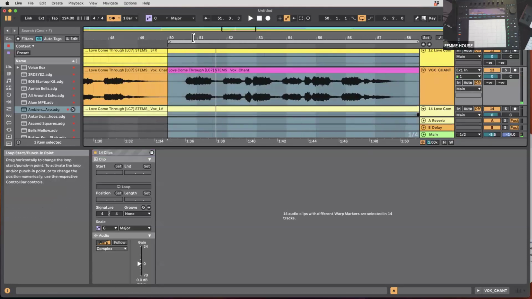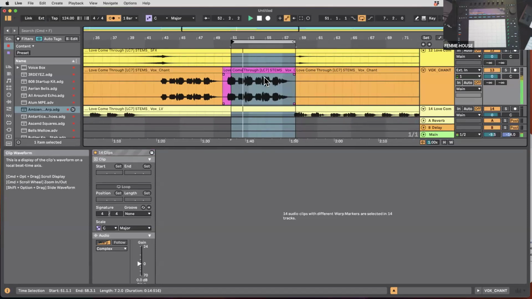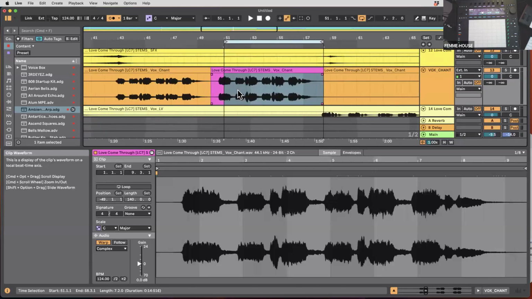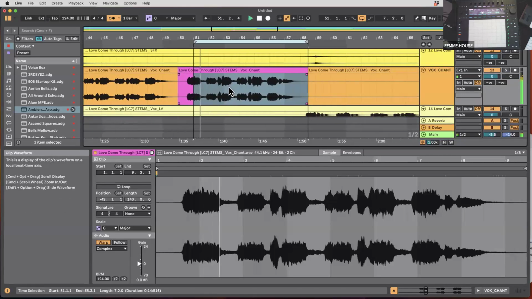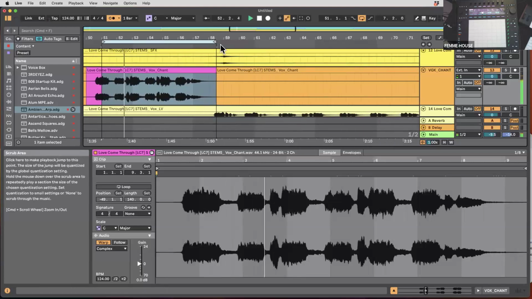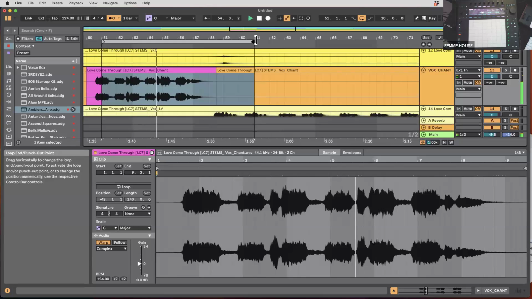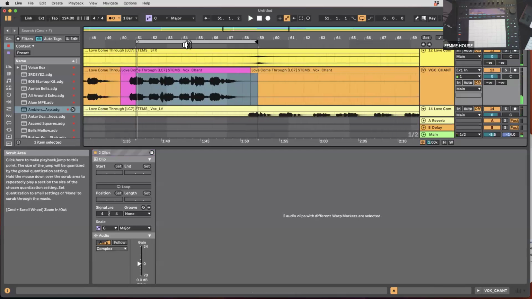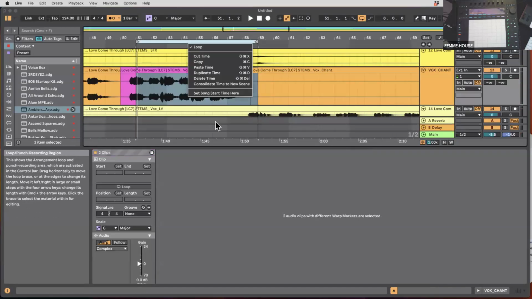Oh, that's kind of hard because this is a downbeat. 1, 2, 3, 4. Let's just do that. Let's do slice from this downbeat. Okay, so this is the loop that I want to have.